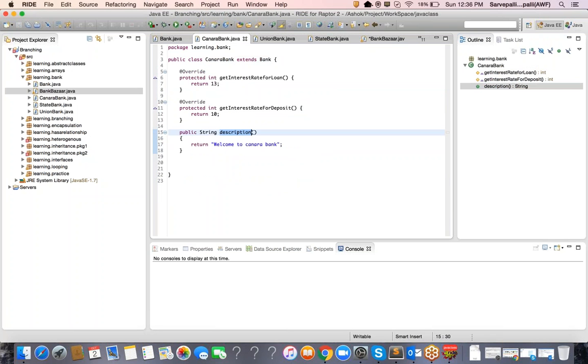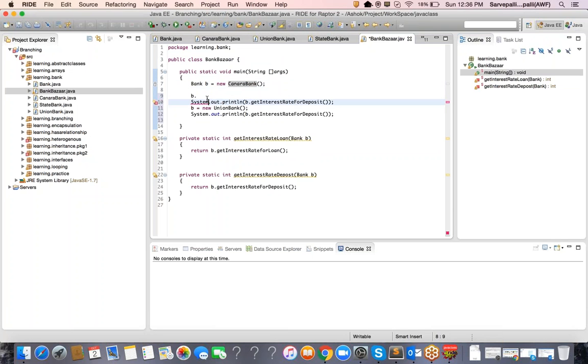That is not at all coming in B. So if I type B dot description, it's not there. It's not possible. So with the base class reference, whatever is there in the base class only, you can access it. If it is common to both, it will prefer the subclass one. Simple. That is called overriding.